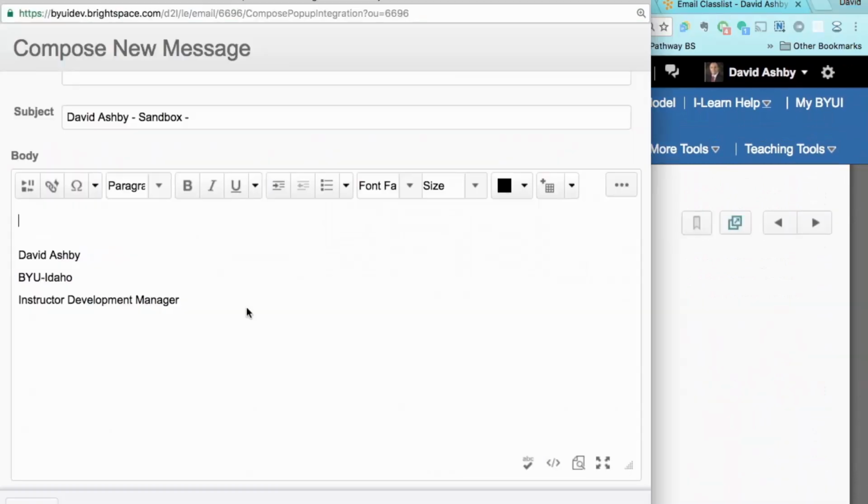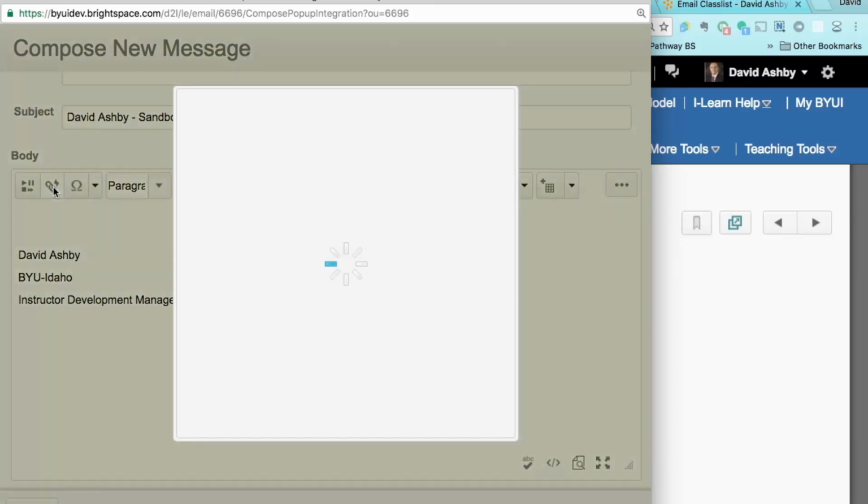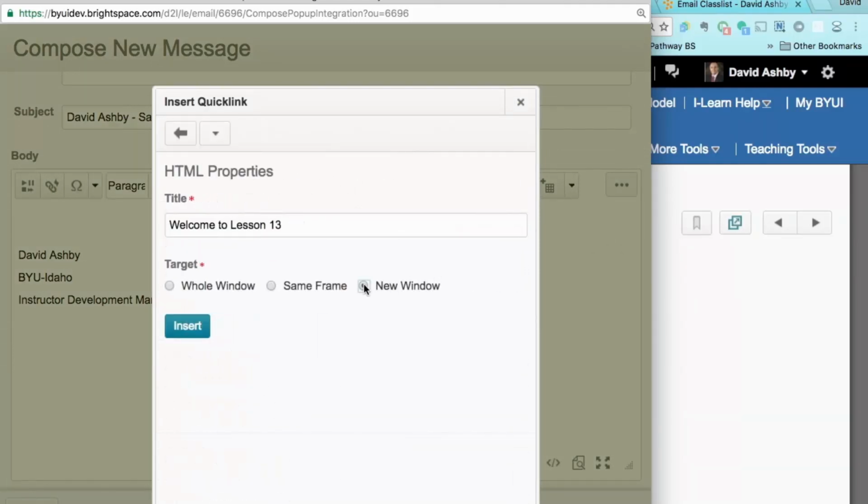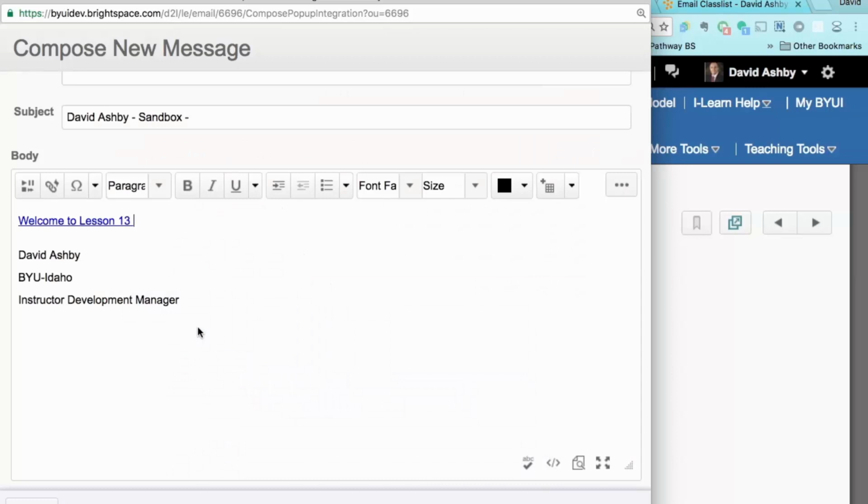One potential use for this new feature is in email. If you wanted to send an email to your students that you have a new announcement, right from within email, I could insert a new link and also go to announcements, edit my announcement to open in a new window. And that way I can send all my students my announcements pages if I'd like.